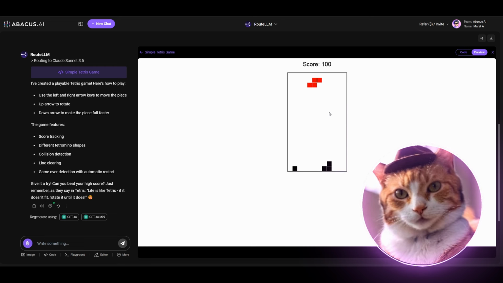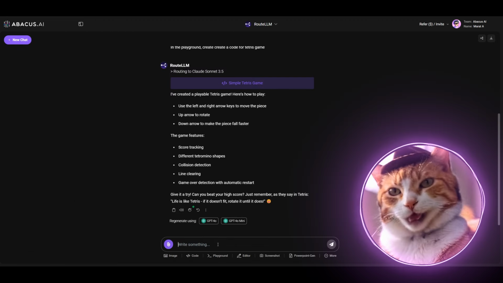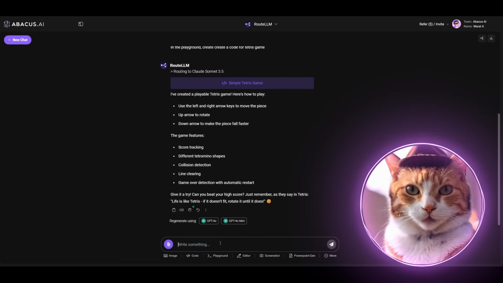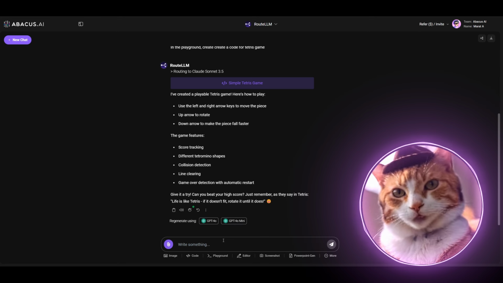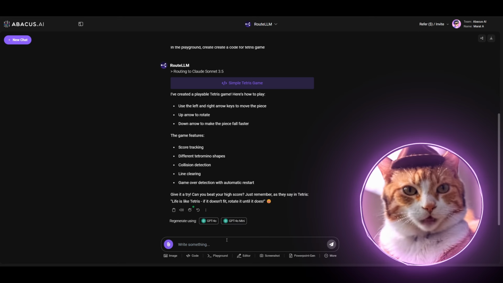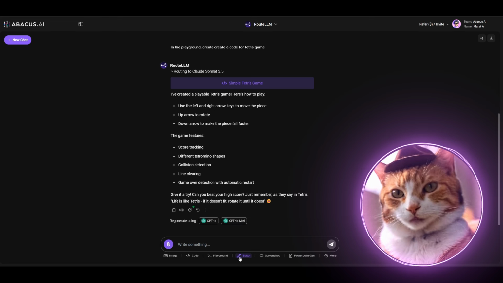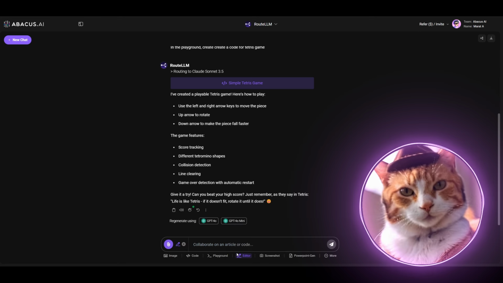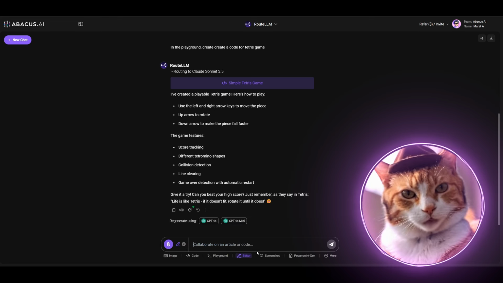Yeah, that works. That's very cool. In case of any errors, you can regenerate code using GPT-4o or GPT-4o Mini. This ability is also right here. Well, here below you can also find an editor button, which allows you to collaborate on articles or code with your coworkers.